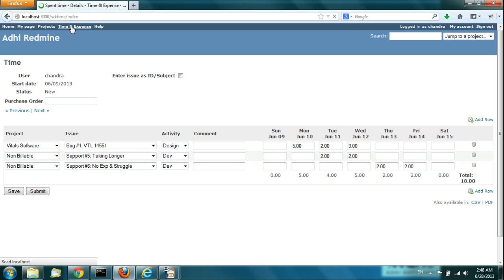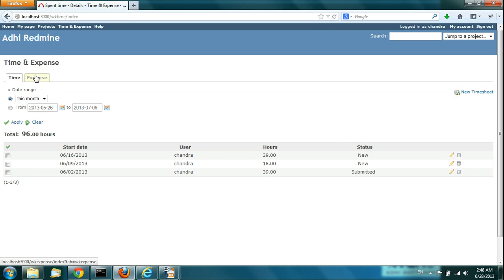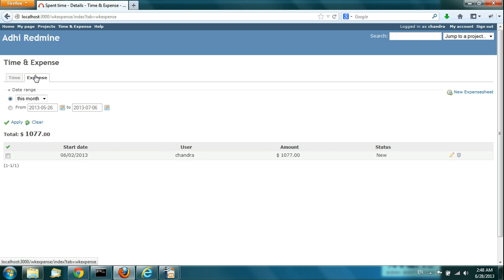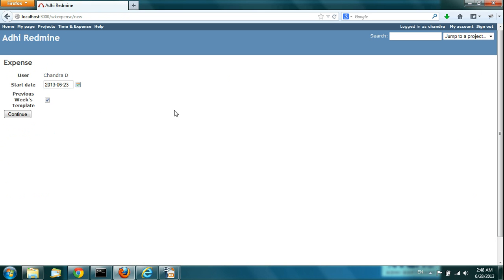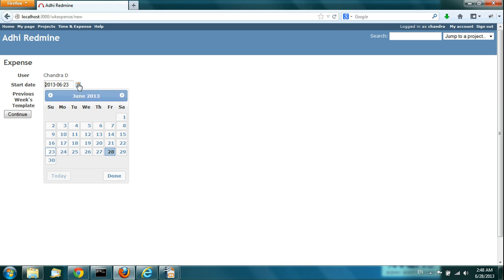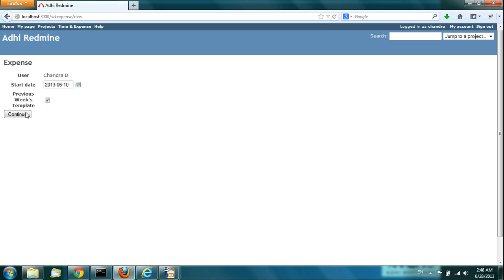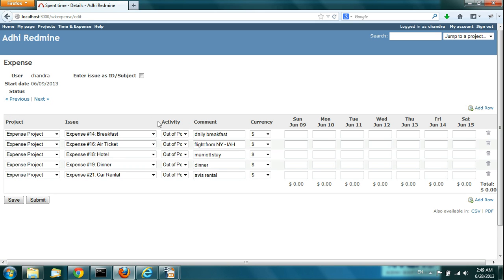Okay, let me go ahead and enter a new expense sheet. There's a link called new expense sheet, and then I'm going to enter the week of 10th and use the previous week. Continue. Since I've used the previous weeks, I've already gotten all my project and this thing set up properly.